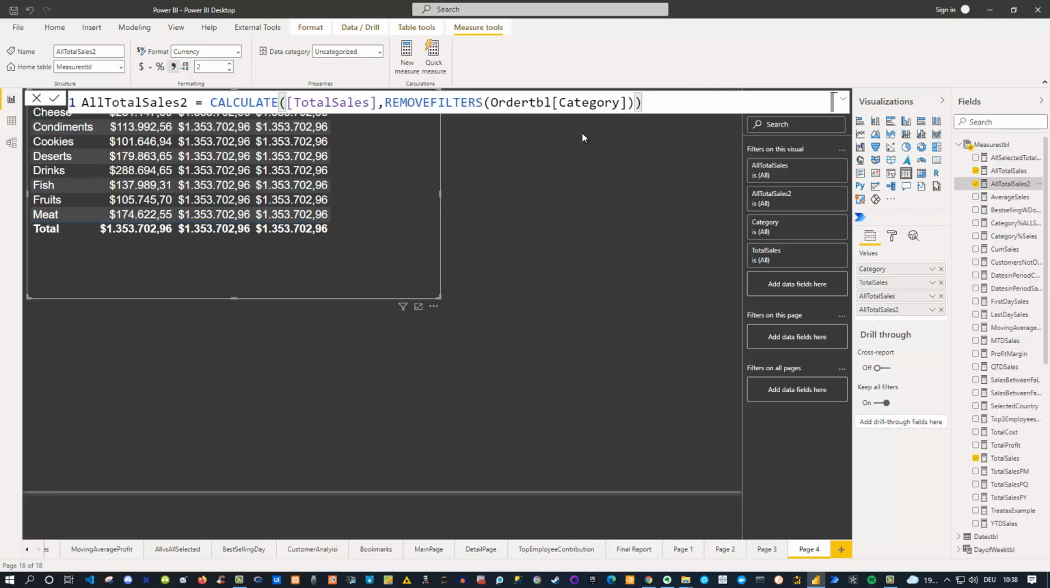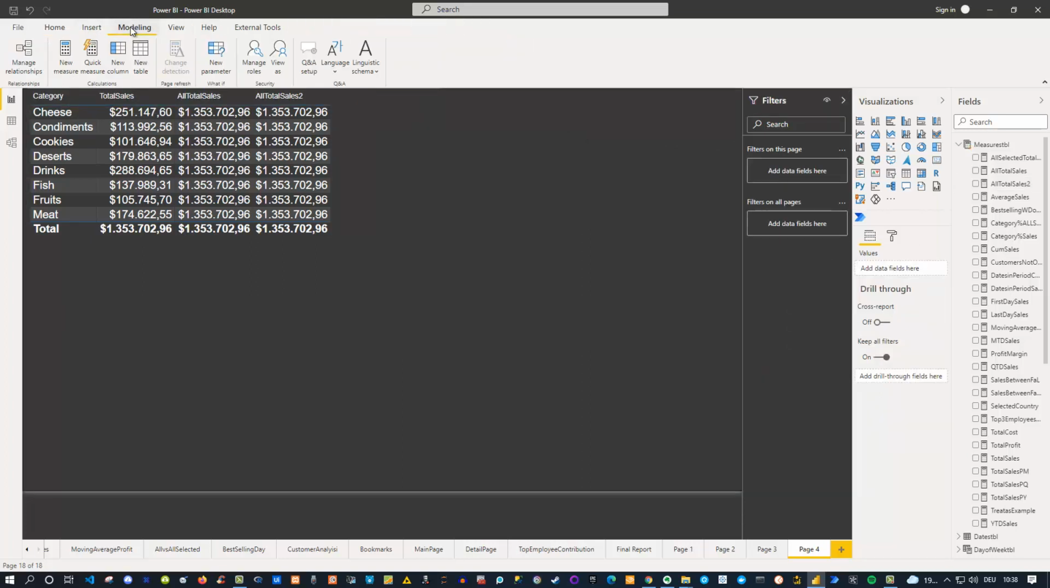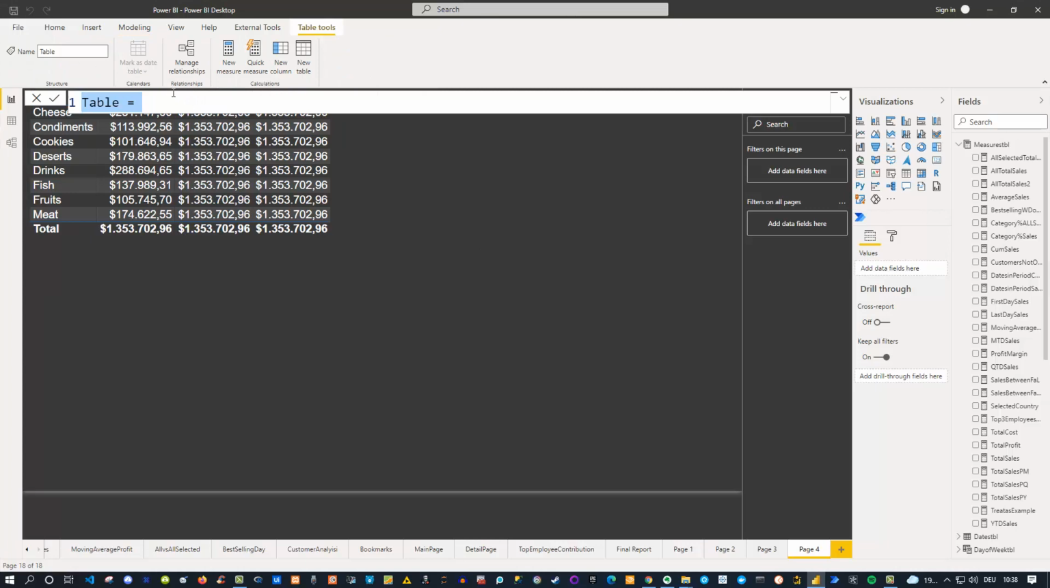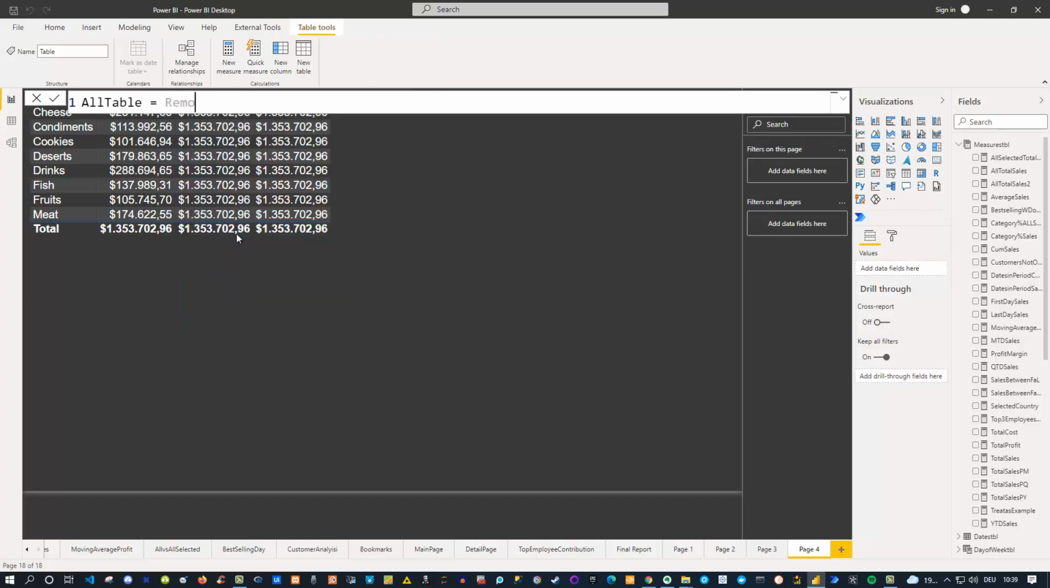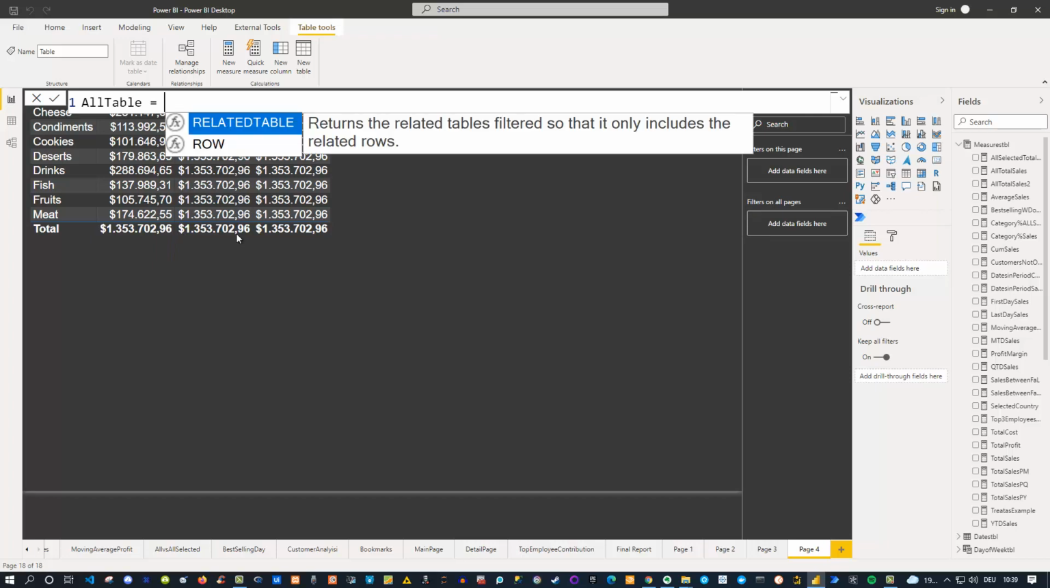So, as an example, if I go to modeling, and under modeling I say I want to create, in this case, not a new measure, but a new table. I can click this and write a DAX expression to create a table. So now this table will be my all table is equal to, and now I say all. So you see, all allows us, or can be selected here. If I would try to use remove filters, you will see that this will not appear here, simply because remove filters is not able to create a table. The all function can do this.